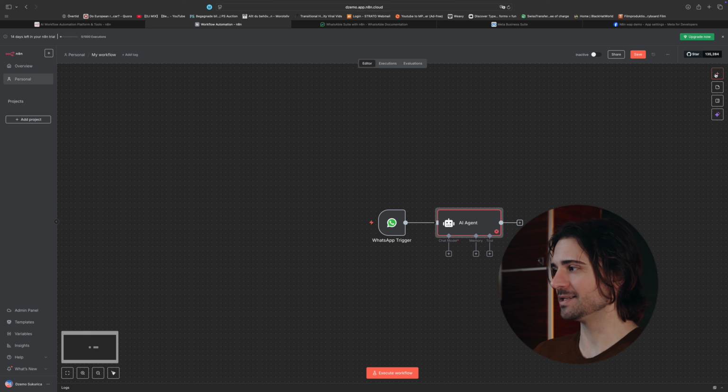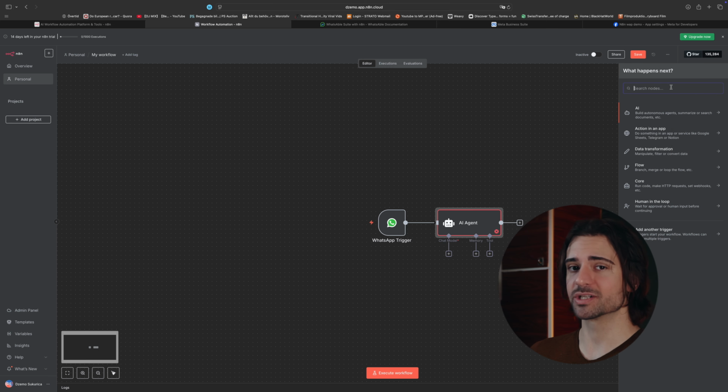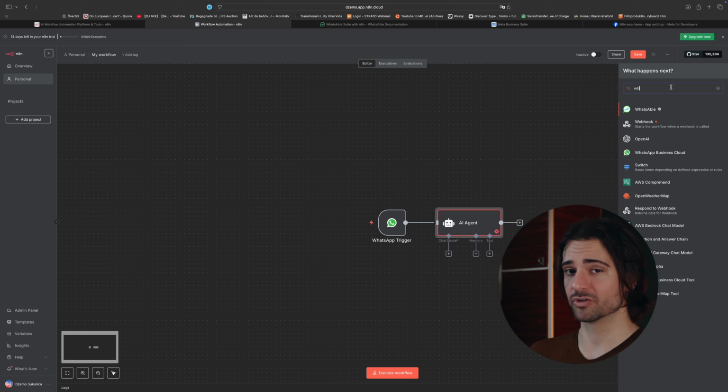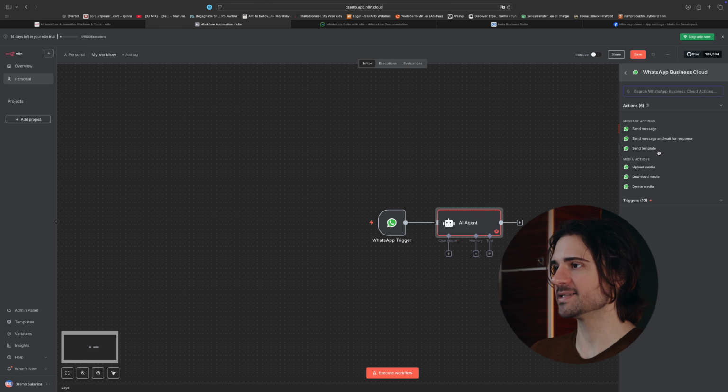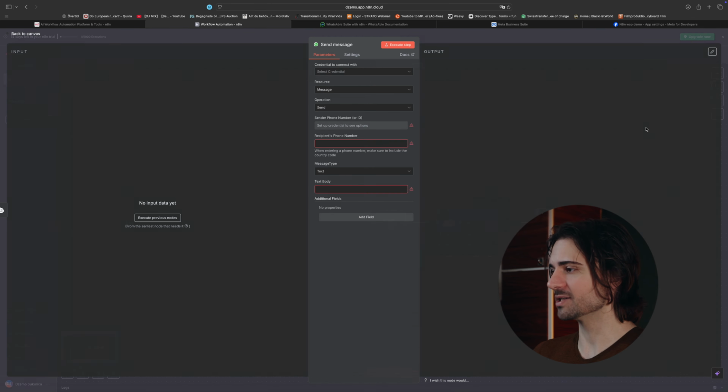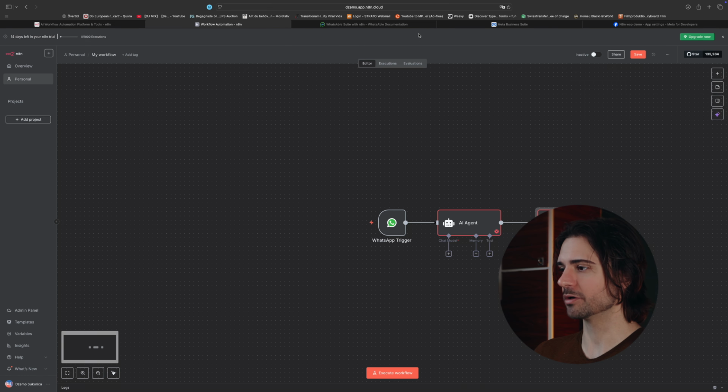Right now, we actually need an action. An action is different from a trigger. A trigger triggers something, an action makes something happen. So right now, we're gonna insert a send message back action, and we're gonna configure it as well.